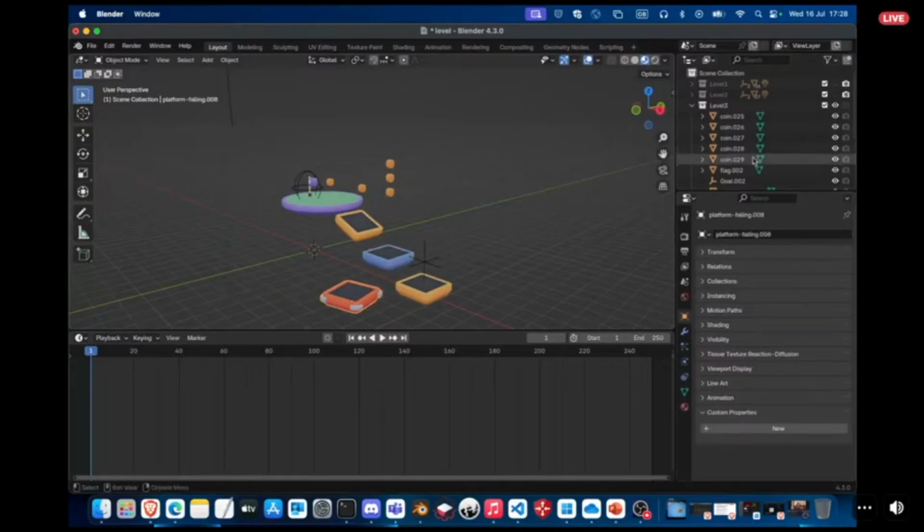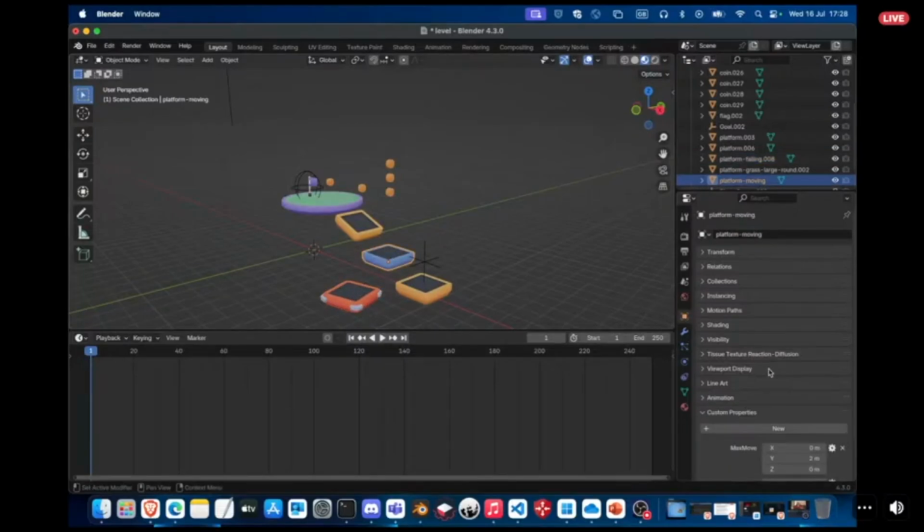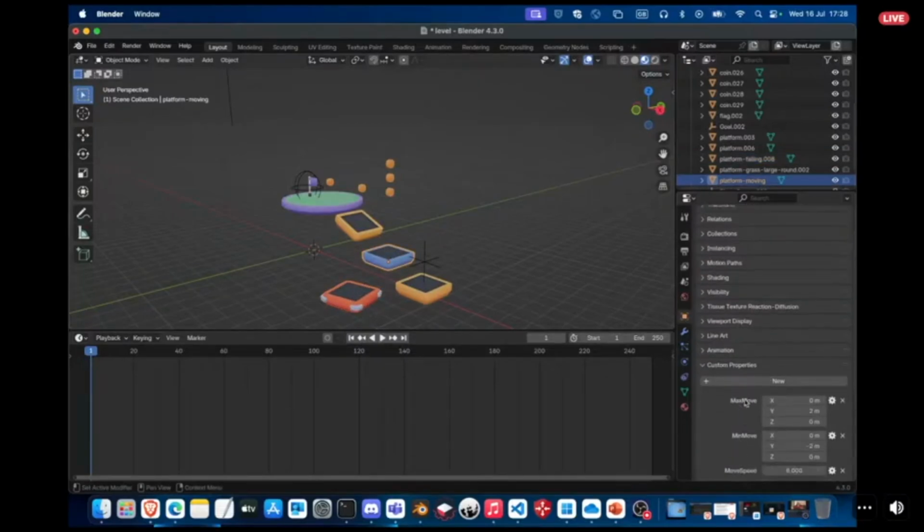The type of this particular platform is a falling platform, so it will pick up different behavior in the loader because of its type. This one is the moving platform, and as you can see, we've got some min-max setting custom properties that will define in which direction, what is the minimum and maximum it can move within a certain area, and we'll just lerp between those two. So this will move not just up and down, but also in any direction you want.